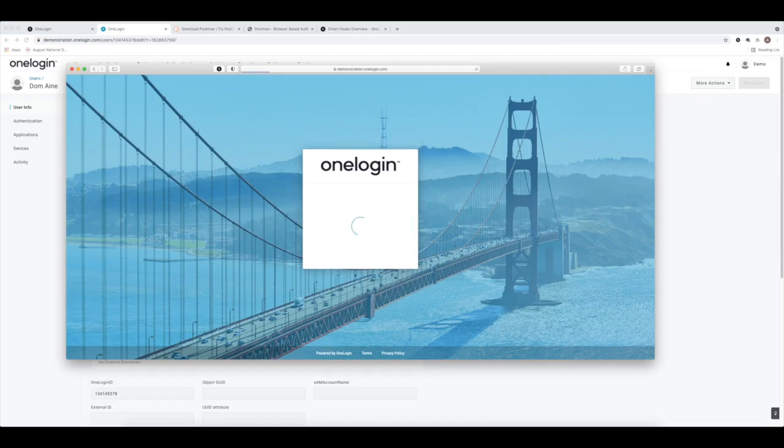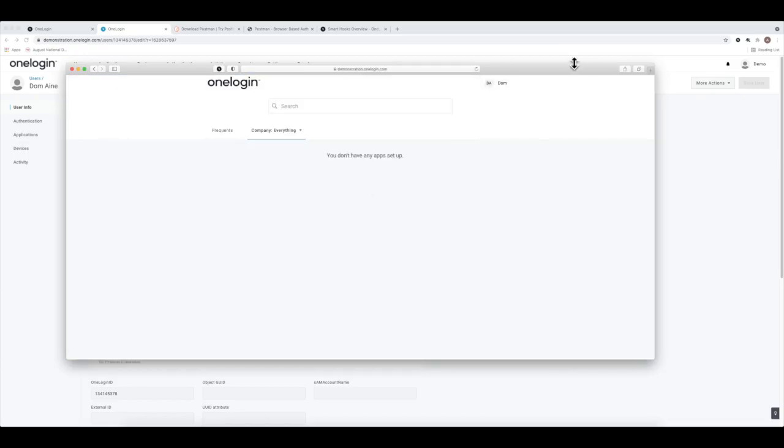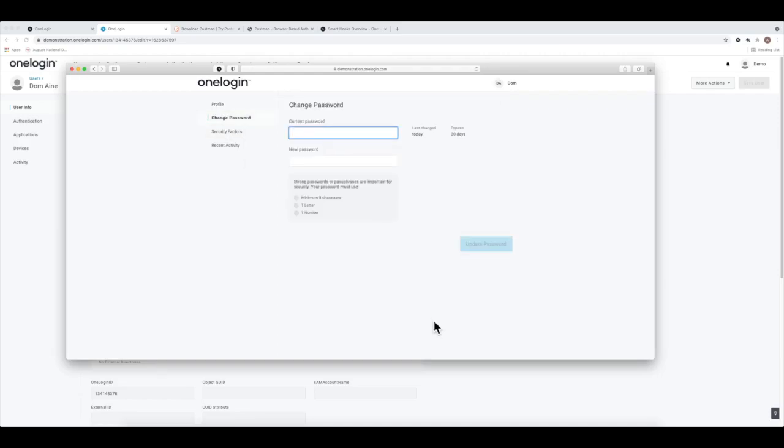So again, it might be that his password's expiring. In this case, we're just going to go to his profile page, and he's decided he wants to update his password. So click Change Password. Current password, we'll type that in. And then we're going to type in the new password. So let's try it with his name. So we'll put Dom12345. All right, update password.